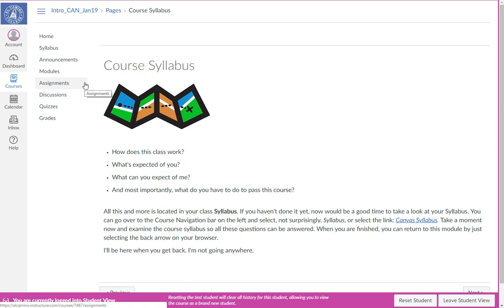Canvas lets instructors put various types of items inside a module, such as learning content, assignments, discussions, and quizzes, so that students can encounter these in the exact order that you want them to. So in this class, after you're done learning about a specific feature of Canvas, I've set it up so that when you click the Next button, it'll take you to the assignment for that feature. And then when you're done submitting that assignment, you'd click the Next button again, and it'll take you to the first content page of the next section.